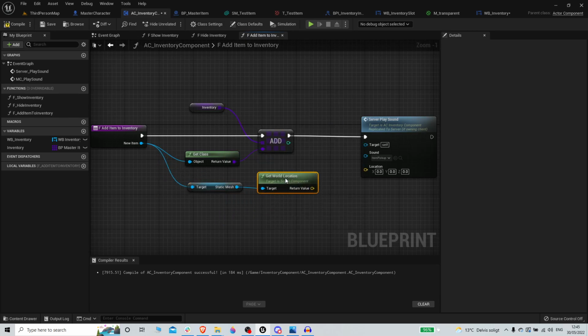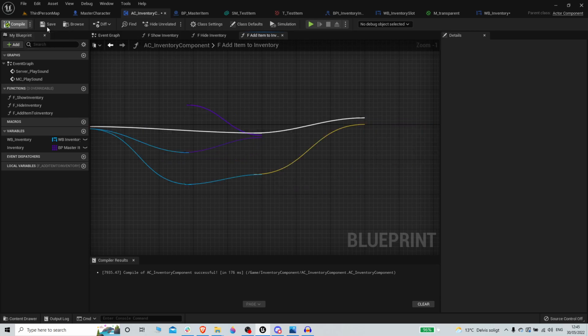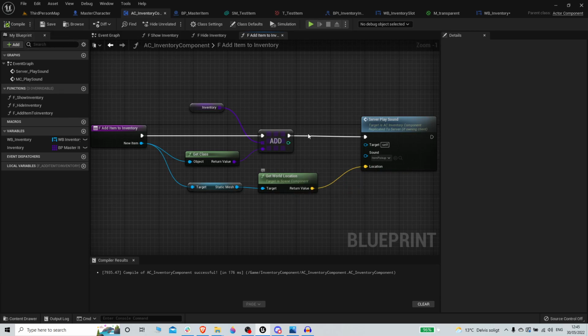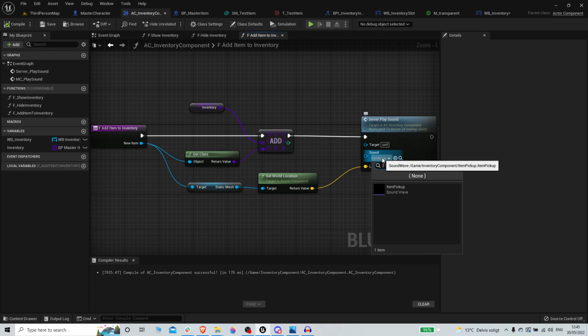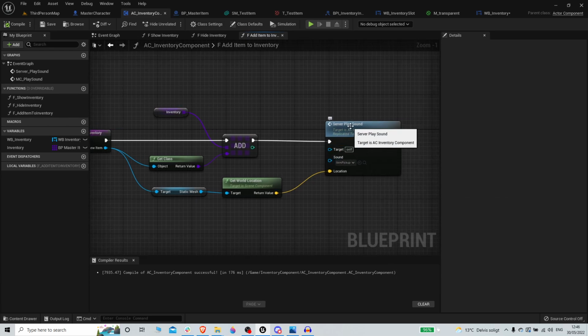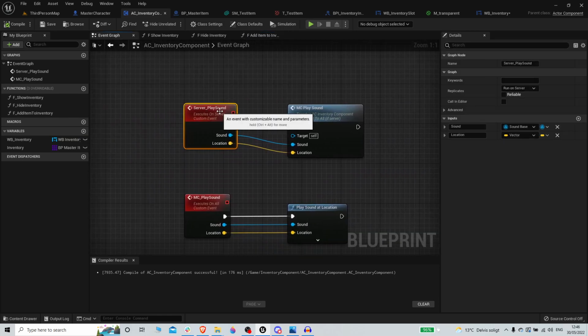We're going to get the static mesh, we're going to get the world location, and that's where we're going to play the sound. And so the client tells the server what sound to play, and so that's the server event.